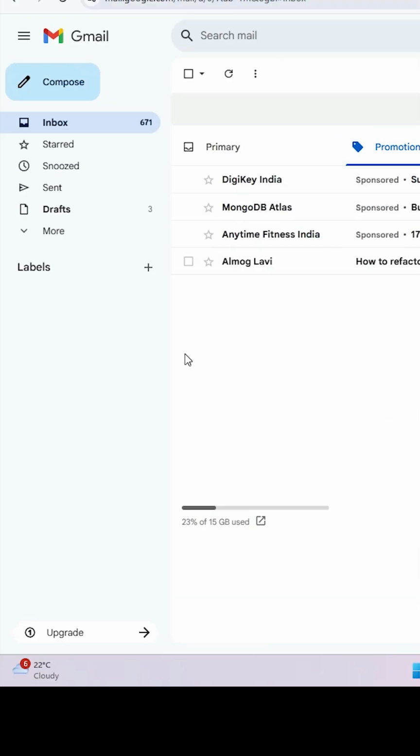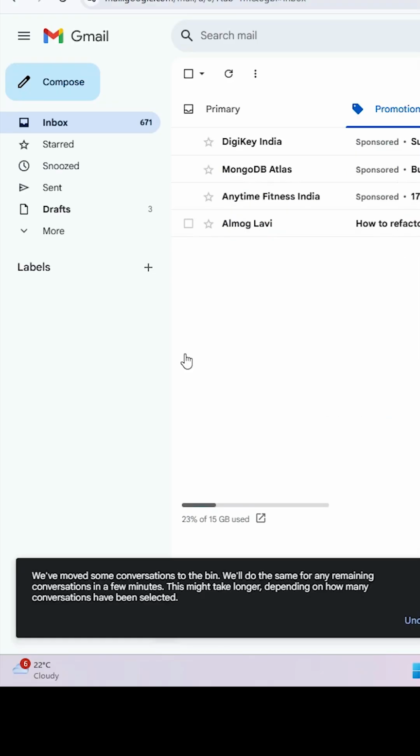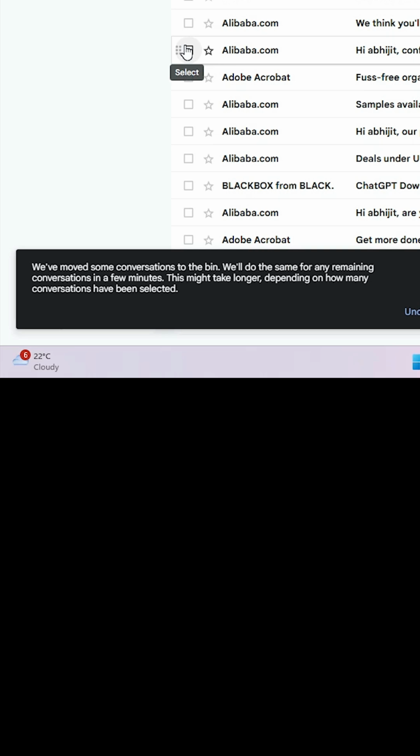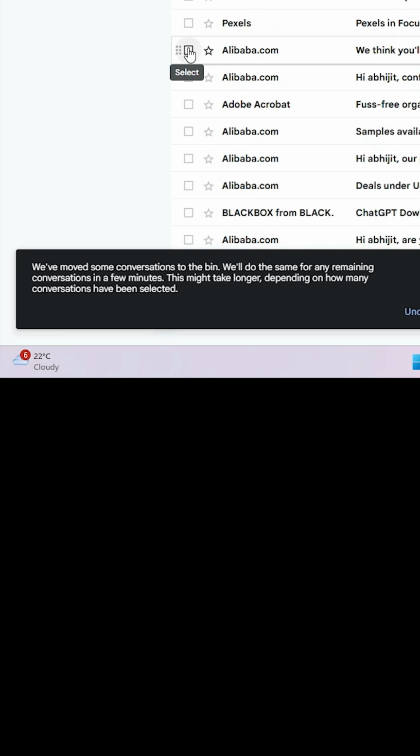Wait for a few seconds. In some cases, it takes 1 or 2 minutes. In some cases, it takes much more time, depending on how many emails are in your Gmail account.